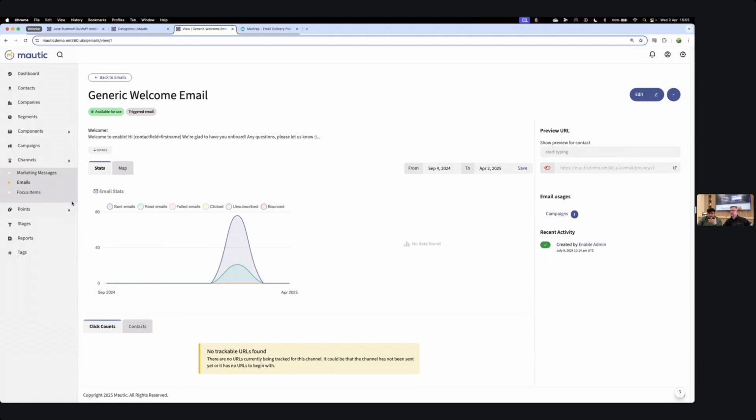A good thing about the Mautic email builder is that as soon as you paste the link in, you don't need to add any special code or anything like that. Mautic will automatically add tracking to that hyperlink. So you'll be able to see what people are actually clicking on, how many clicks have happened, and it also splits unique clicks and total clicks because, I mean, it's 2025.